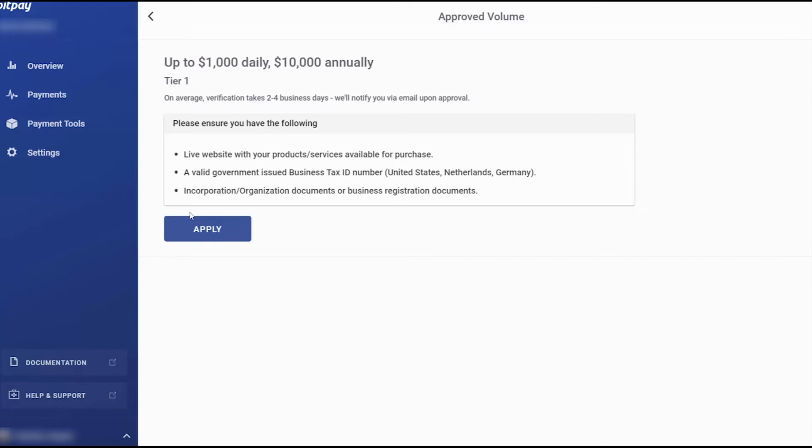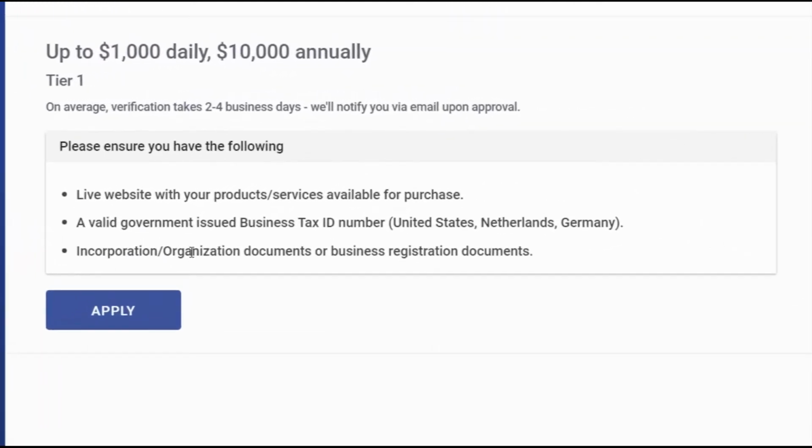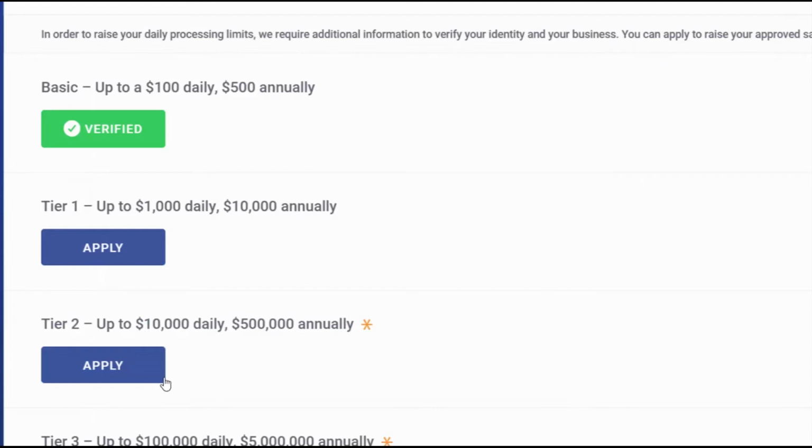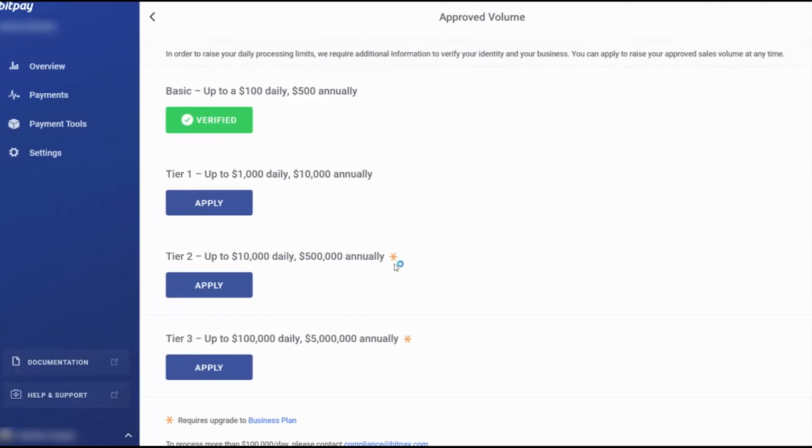And this is what BitPay will need in order to approve you for this level. And then if you have these documents, you'll then need to click Apply. And then you'll be asked to upload these documents direct to BitPay. Now, you can also make application to apply that would allow you to generate up to $10,000 daily and $500,000 annually. And to do that, you will need to have the business plan.